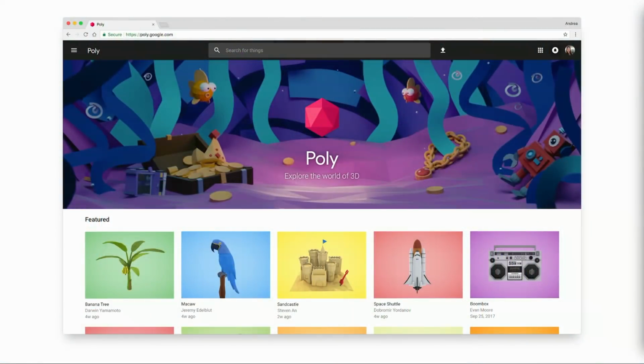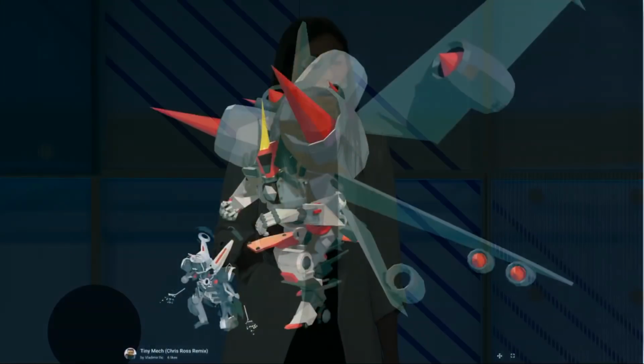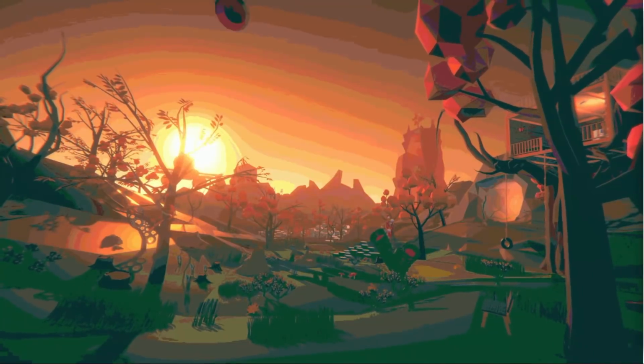When you visit Poly, you'll see thousands of assets, some of which have been contributed by Google, but many more of which have been uploaded by a vast community of 3D modelers using Blocks, Tilt Brush, and other modeling apps. And when you upload your assets to Poly, you have the option to make them what we call remixable.